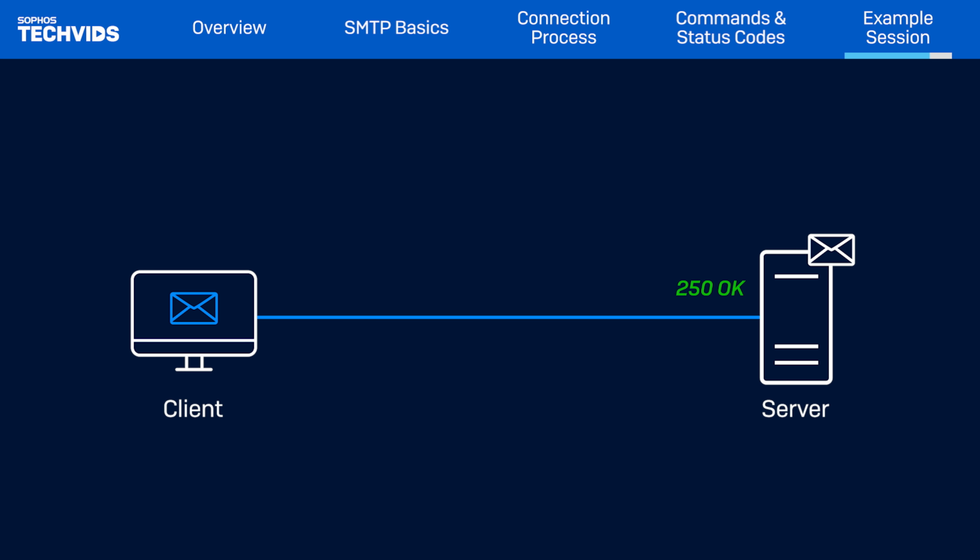The server responds with a 250. This means that it has successfully received the email and puts it into a queue. The client sends a QUIT command, signaling the end of a session. The server finally responds with a 221, which ends the connection.